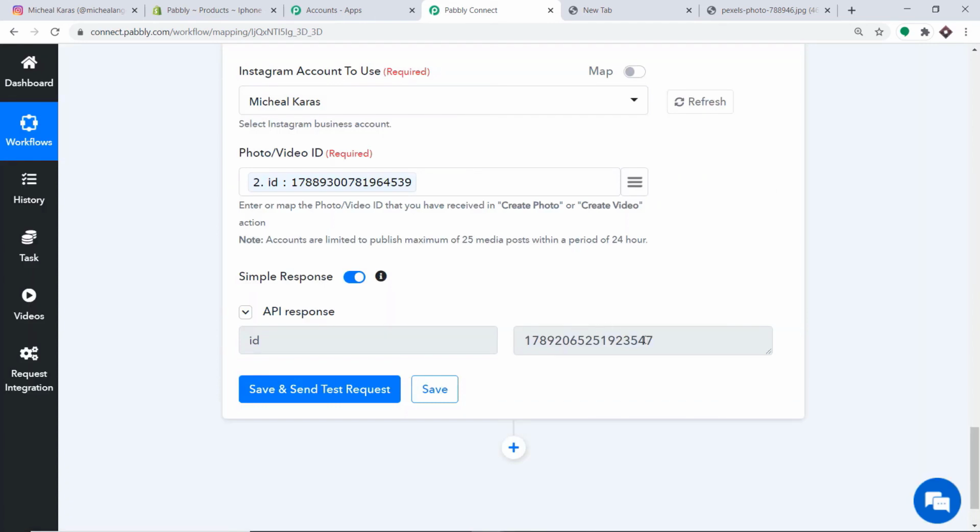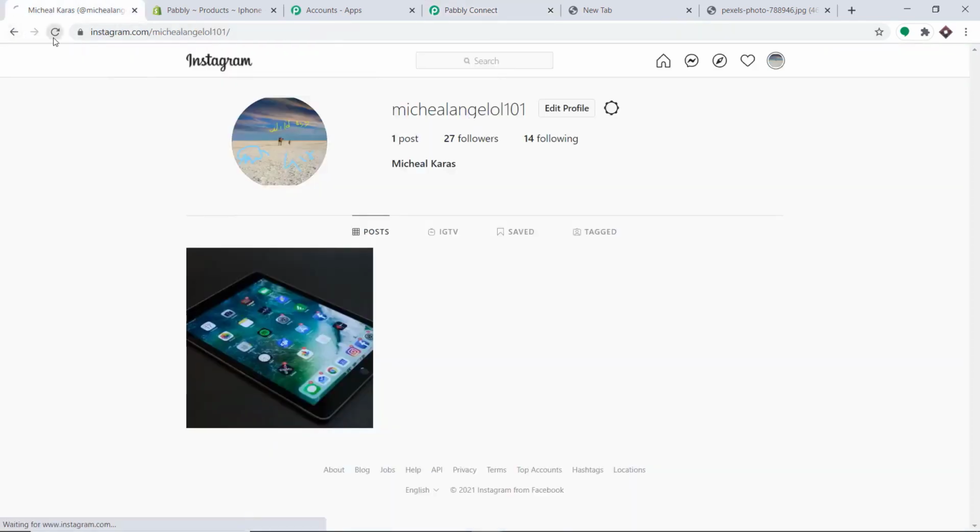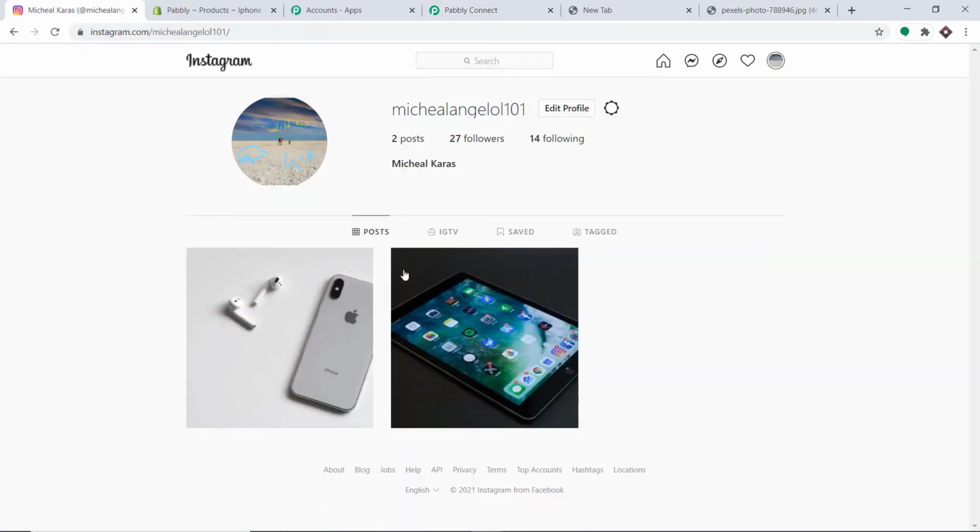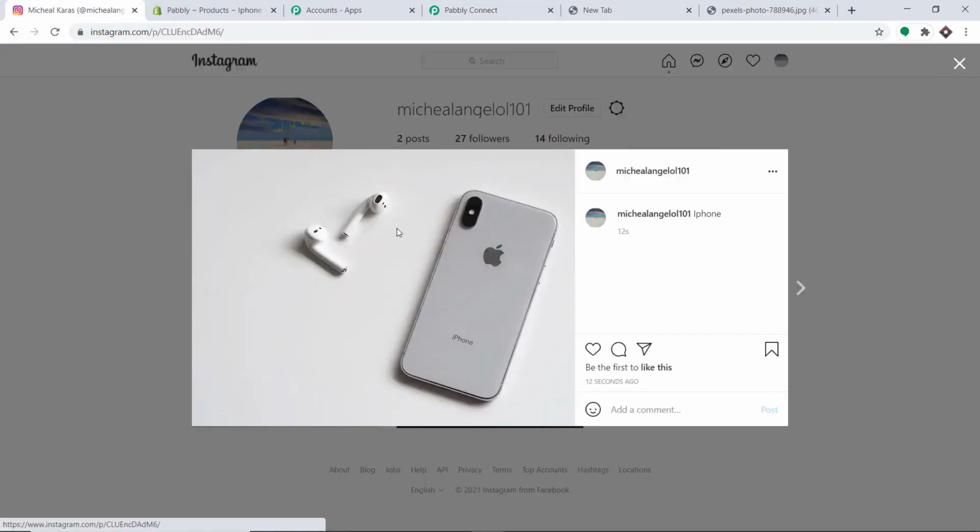Okay, so the API response is showing another ID. So let's have a look in our Instagram. Do we have the data? Do we have the image of this particular iPhone? Yes, we do have the image. So this is the image. Okay, and this is the caption iPhone.